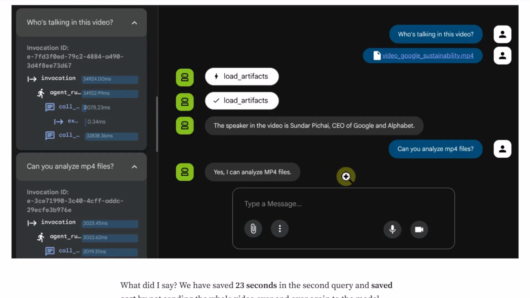So that's the impact of artifacts, and that's how you can make your application better if you are dealing with larger files. So this was an overview of artifacts. In the next few videos, we would cover the code part of artifacts, like how to declare it and how to use it. But for now, that's all we have in this video.